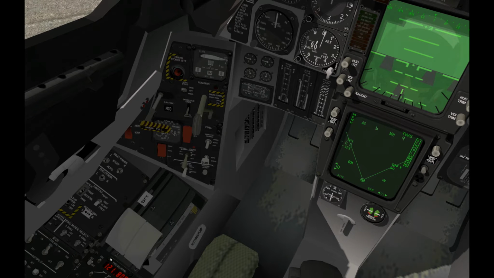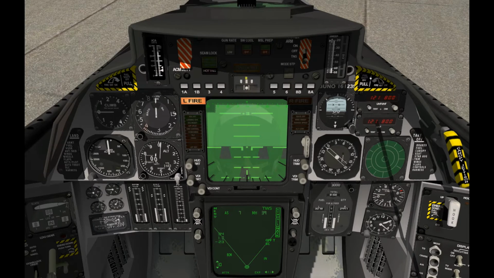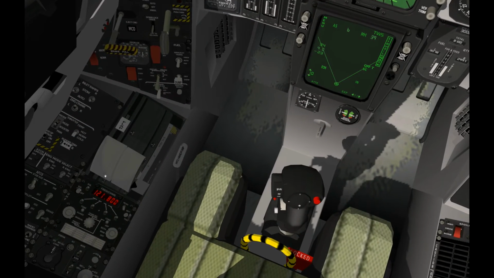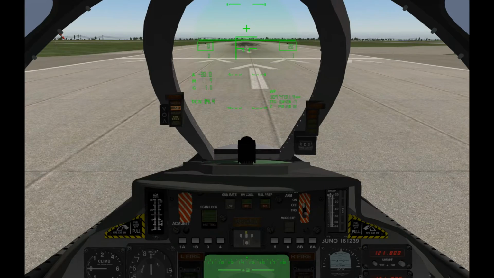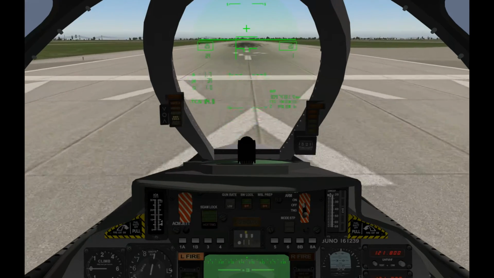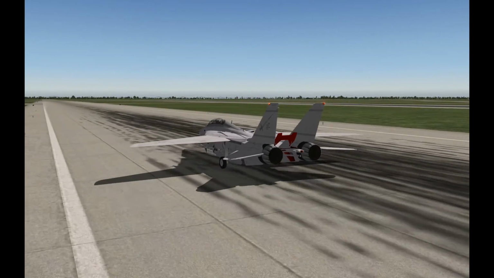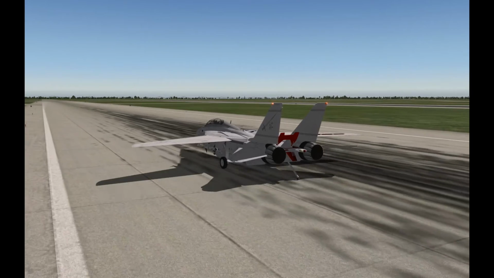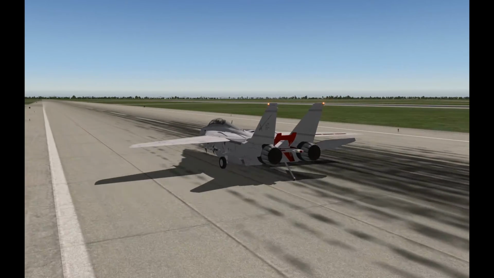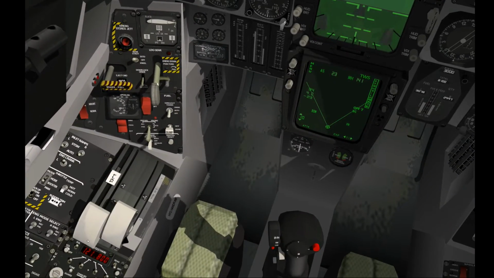A hot start will be identified by a rapidly rising EGT. Shut off the engine. If you get a fire light on the ground, pull both fuel shutoff handles and secure both throttles. If you get a fire light on your takeoff roll, first do the aborted takeoff procedure: throttles idle, speed brake extend, stick aft. You can drop the hook to catch the far end arresting gear if required. Respond to the fire light once the aborted takeoff is under control.